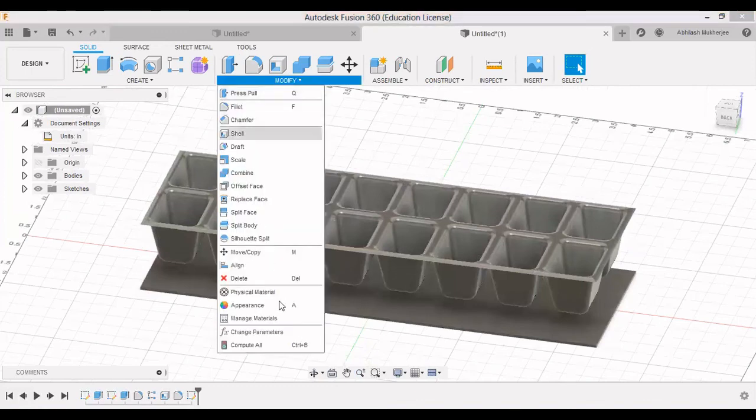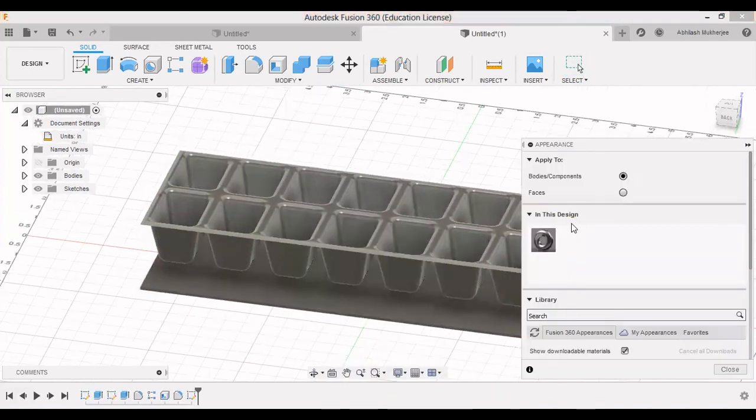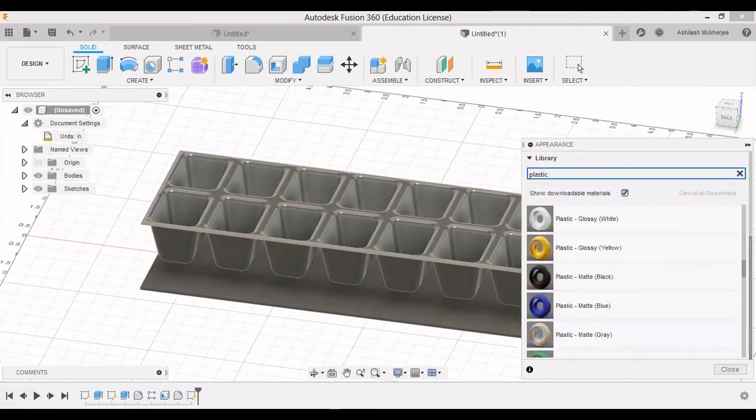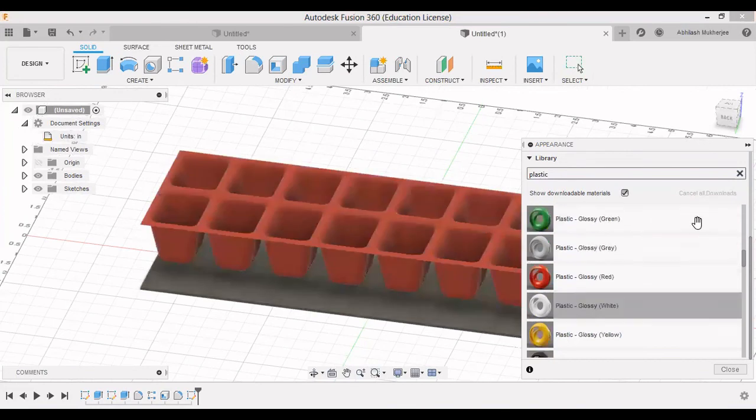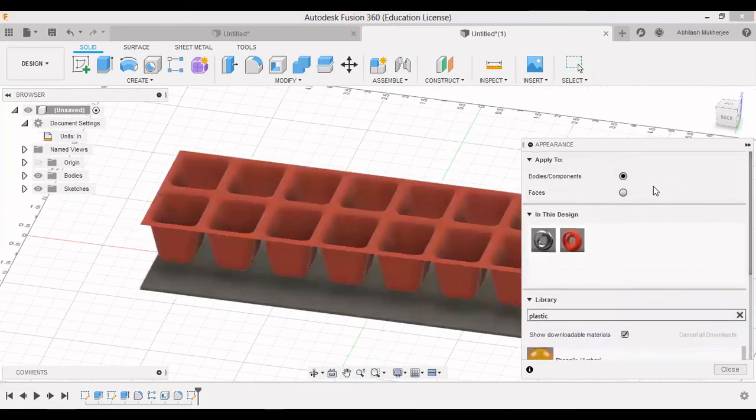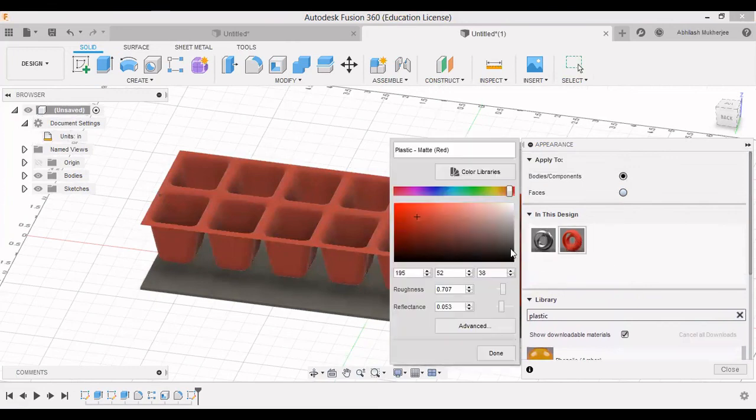But one thing that will make it look more attractive would be adding appearance to it. Let's say we want to make a plastic appearance for this. Press enter. Now we have different types of plastics. Let's say we want to make it red. Select the red and place it here, and we can change the tint of it, we can also change the color for this. Let's say we make it like this, change the color.